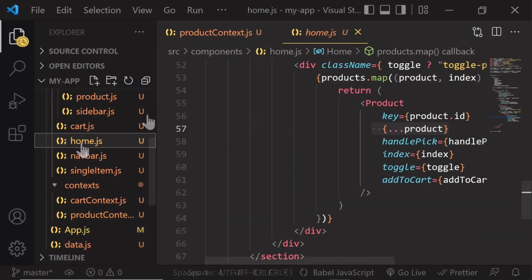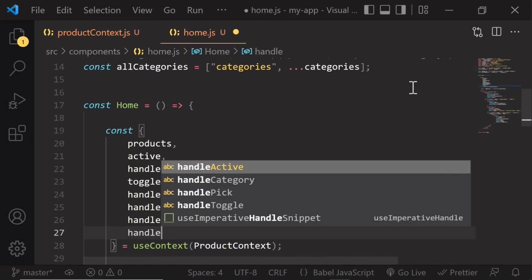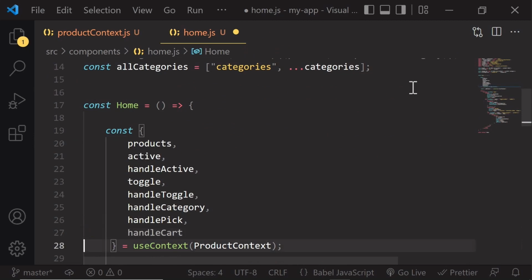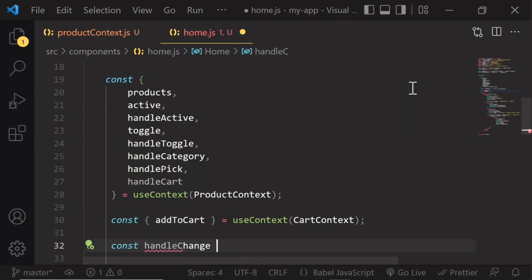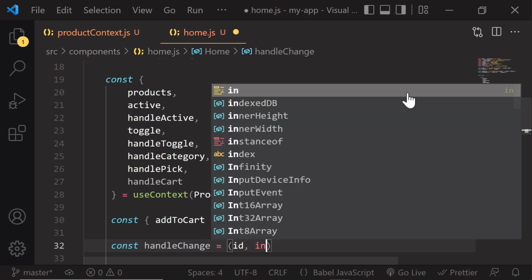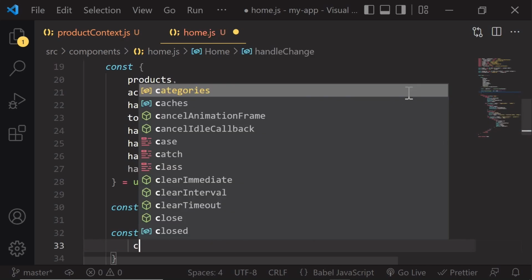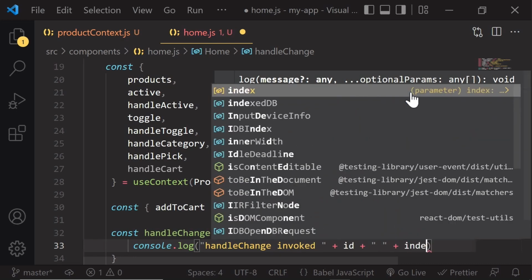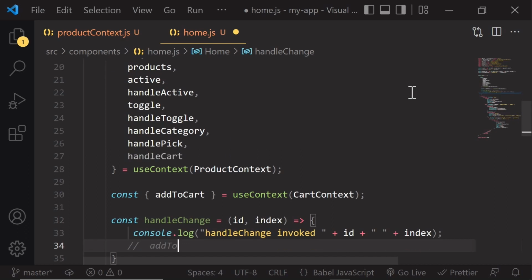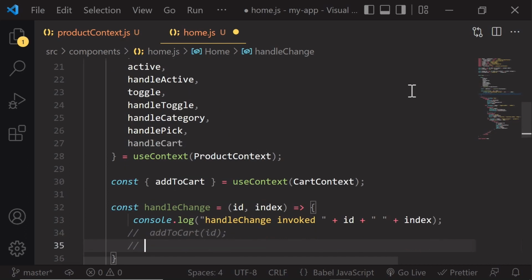Then go ahead and open up the home component and receive handle cart from the product context API. Down below, I'm going to create a function and give it a name of handle change, and it takes an ID and an index parameter. Then I'm going to console a string which says handle change invoke plus an ID, a space, then an index. Now, instead of calling add to cart from the product child component, I'm going to fire handle change and call add to cart as well as handle cart.